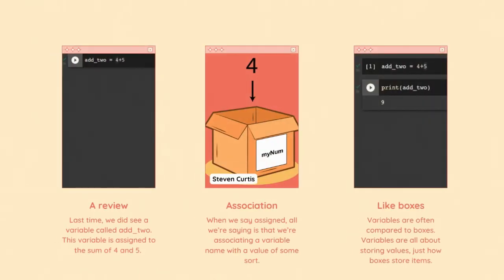Last time, we did see a variable called addTo. This variable is assigned to the sum of 4 and 5. And when we say assigned, all we're saying is that we're associating a variable name, addTo, with a value of some sort, like 4 plus 5.